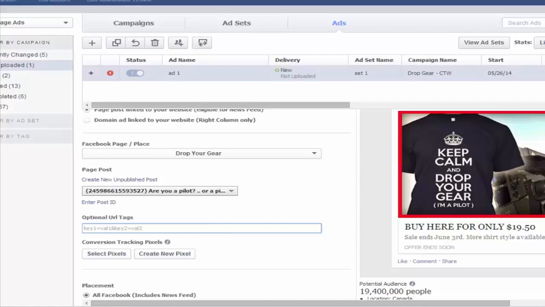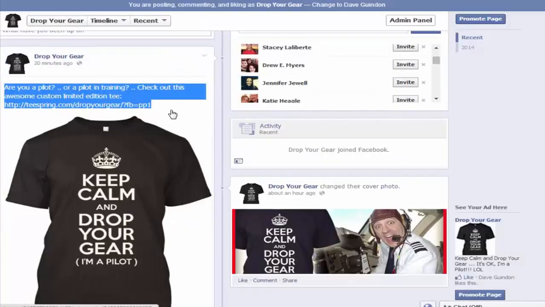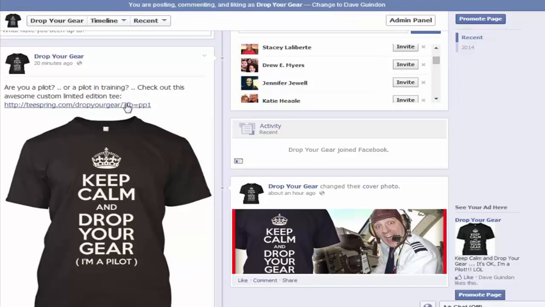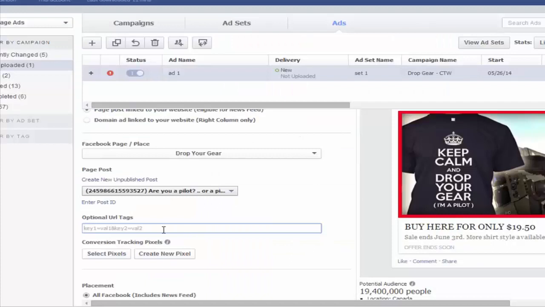tag. Now you remember when we posted on our page, I added this little code here, FB=PP1. This is so I know inside of Teespring Analytics how many sales are coming from this exact link. And it doesn't matter what you make this variable. Like FB, I could have called it donkey if I wanted to. It doesn't matter what you call it. It's just whatever you want to name it with an equal sign and then some sort of data behind it. So you could do the same thing here for this ad.